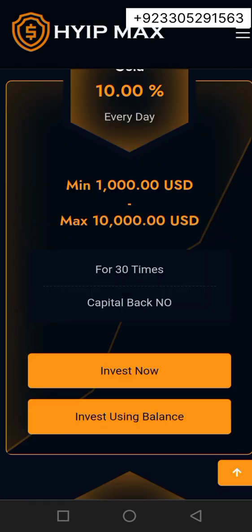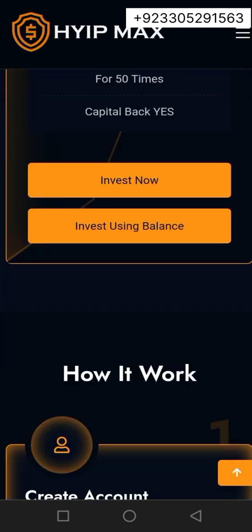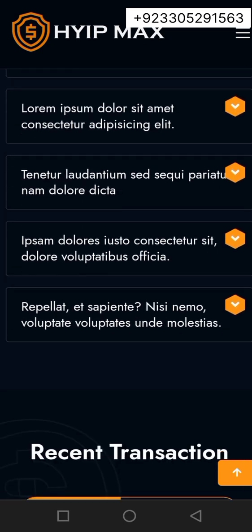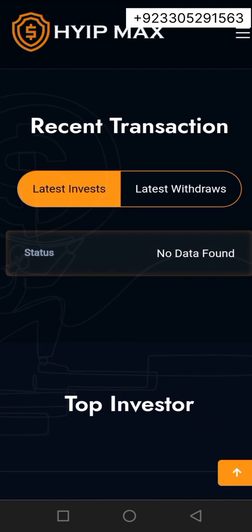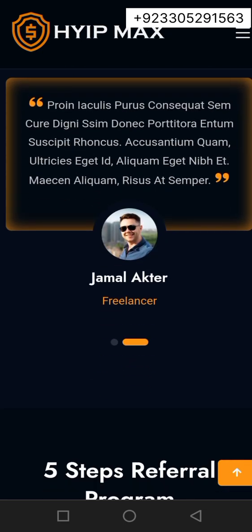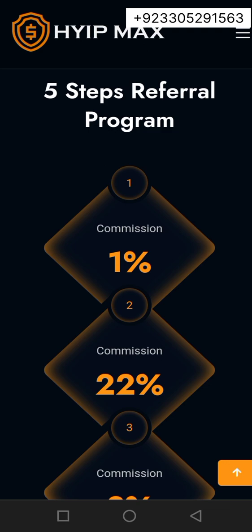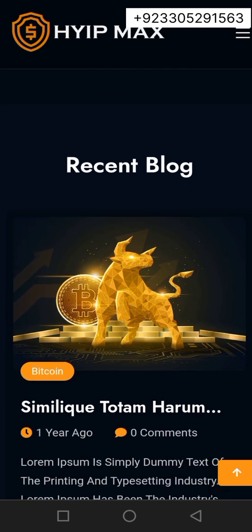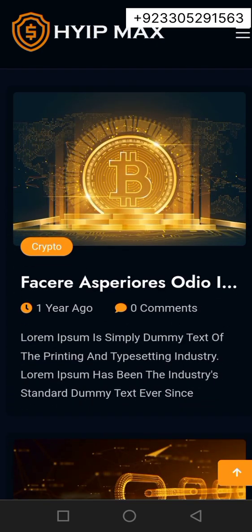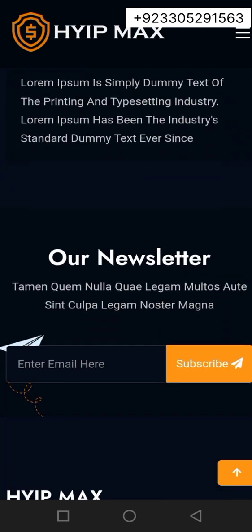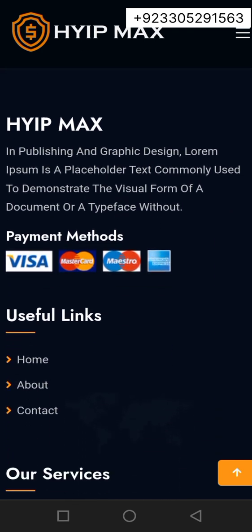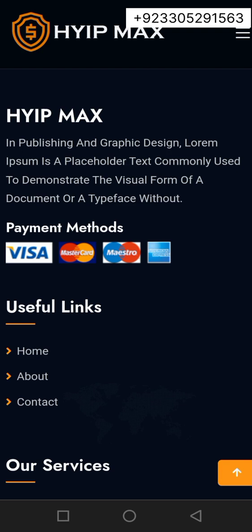So here are the different plan sections. Now these are all the plans, and how it works: create account, choose plan and get profit. These are the commonly asked questions section. Here are the recent transactions, recent withdrawals, latest withdrawal section. There's a top investor section, 5 steps, referral programs. You can change them in the way you want. This is the recent blog section. Here are blogs, all the blogs on your website. So this is the Hyip Max footer. You can change everything in the footer section.